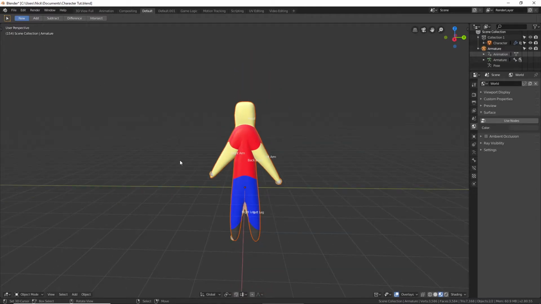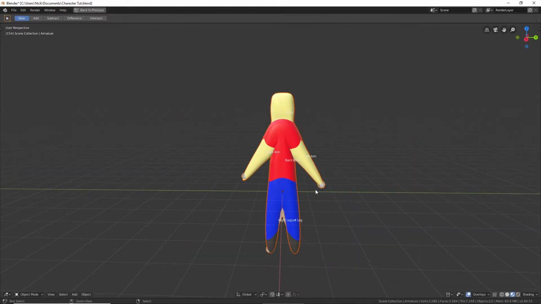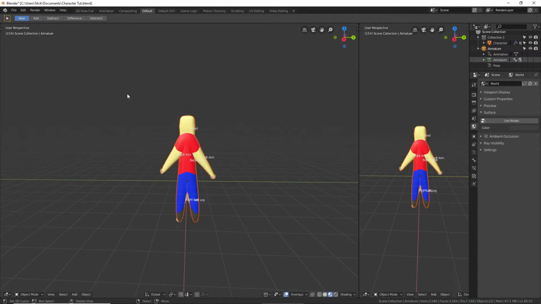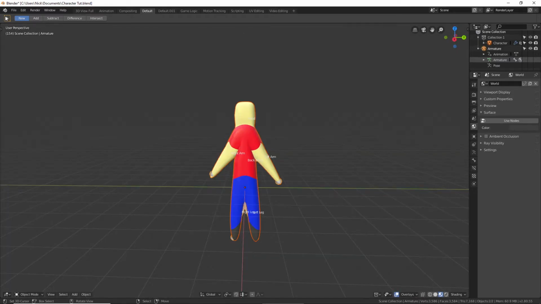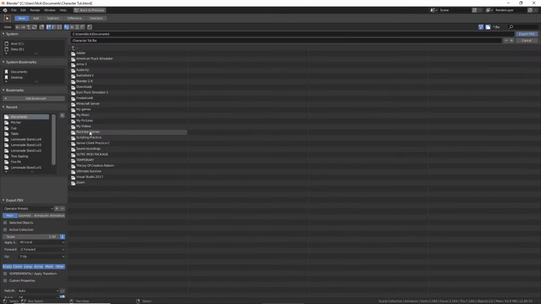So, also, it's worth mentioning, if you have two windows, I think it's control space. Yeah, control space, it makes that specific window that you're looking at full screen, which is pretty cool if you ever want to use that. We have those two meshes selected, right? The mesh and the armature, the two objects. You go to File, Export, FBX.